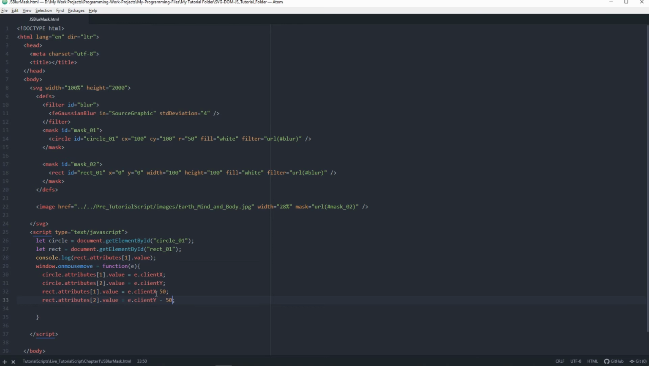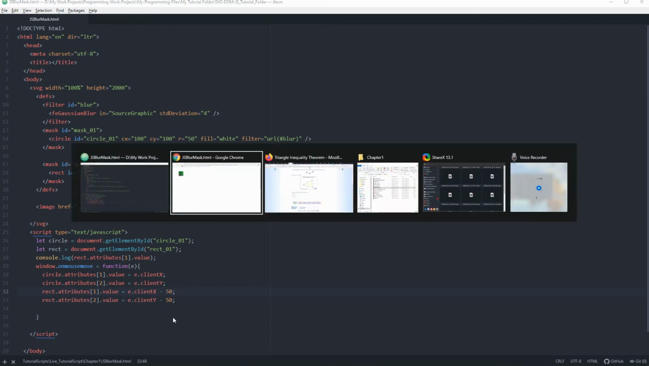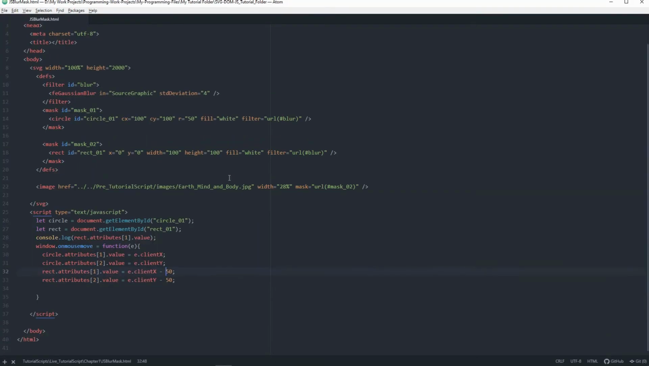Let me just create some space over here. Okay, so let's see what that's going to do. I'll refresh. Awesome. Now we've got our Rect right in the middle. We can move it along as we please, and everything is working just fine.